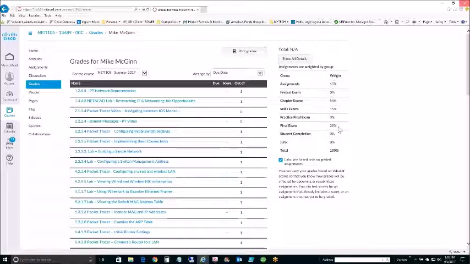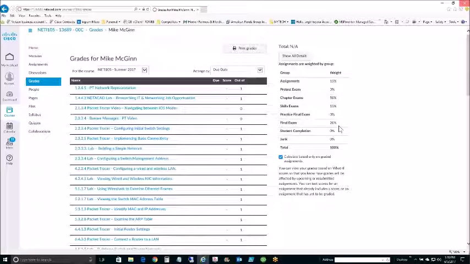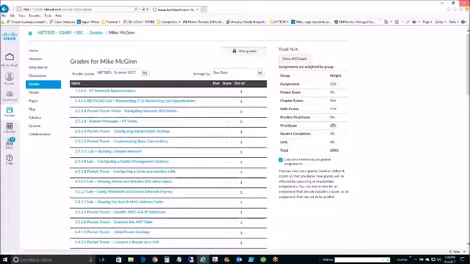And then a final exam, which is worth 20% of your grade, and that's like a 60 question, multiple choice, fill in the blank, matching kind of exam that you'll take the final week of the course. So the final week of the course, you'll take the final exam and the skills exam. Chapter exams are ongoing, and the assignments are ongoing.